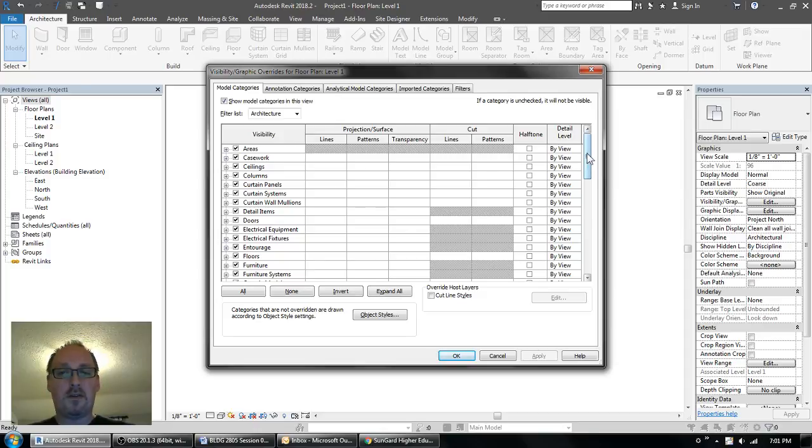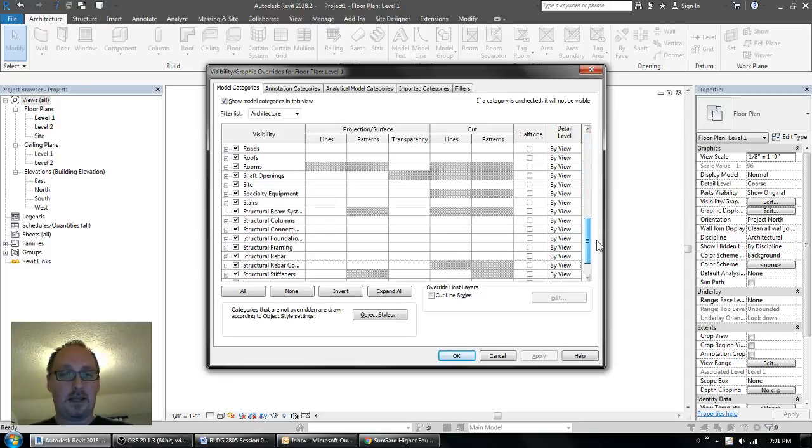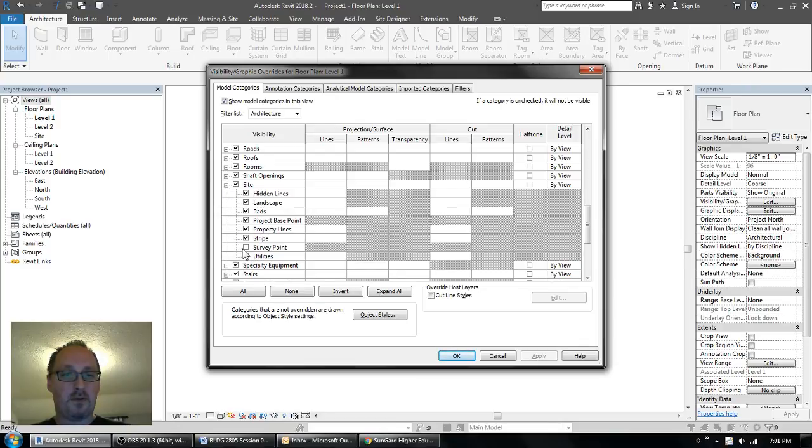So if you go into the visibility dialog box and again scroll down to the site category, this time we're going to expose the survey point, and I'm going to turn the project base point off.